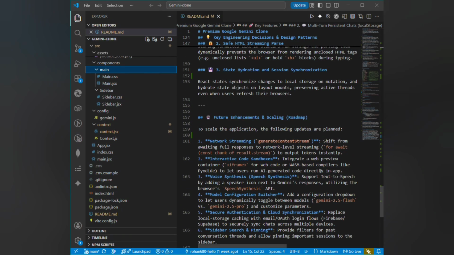The future roadmap includes real network streaming, an interactive code sandbox, voice output, model switching, and cloud authentication. In voice output, when you are speaking, we add text to speech so Gemini can talk back as you are talking to someone, like in a conversation, or you can say a voice conversation. Cloud would replace the local storage with cloud storage, in which you can store much more data. Here, local storage is limited, and only limited storage is available.